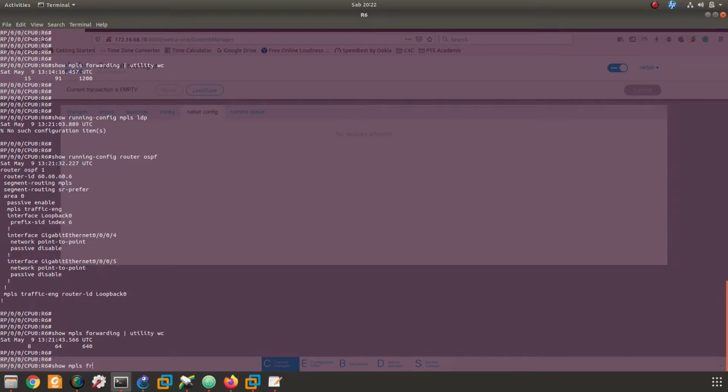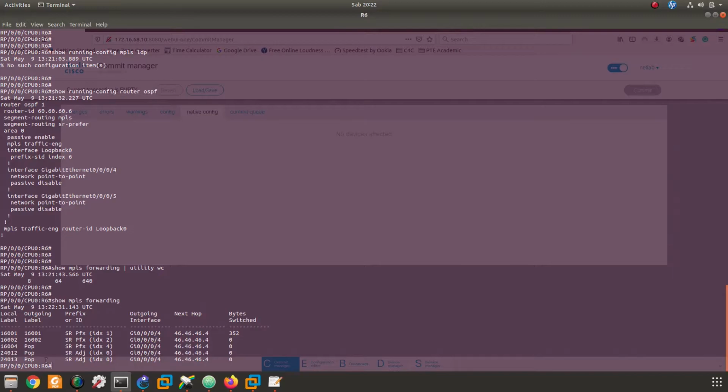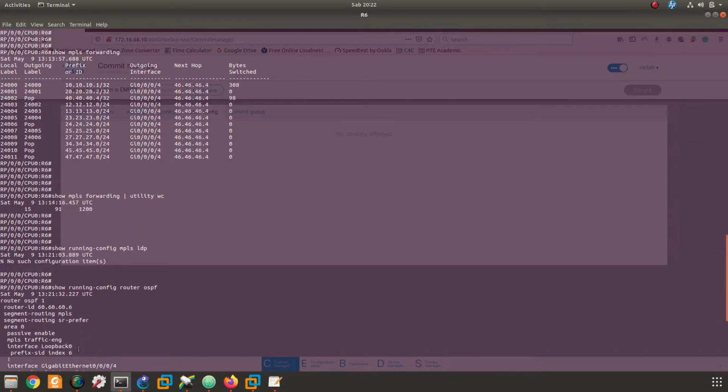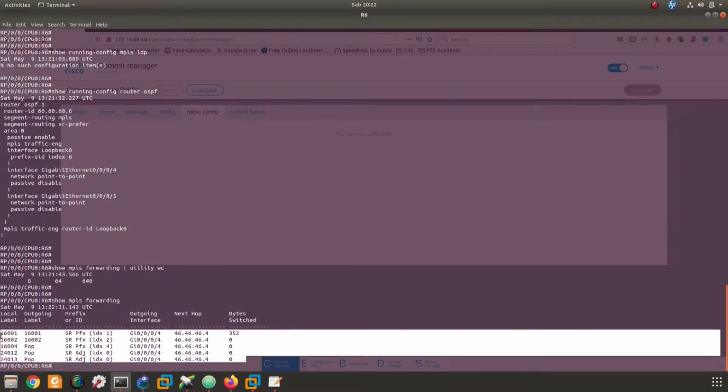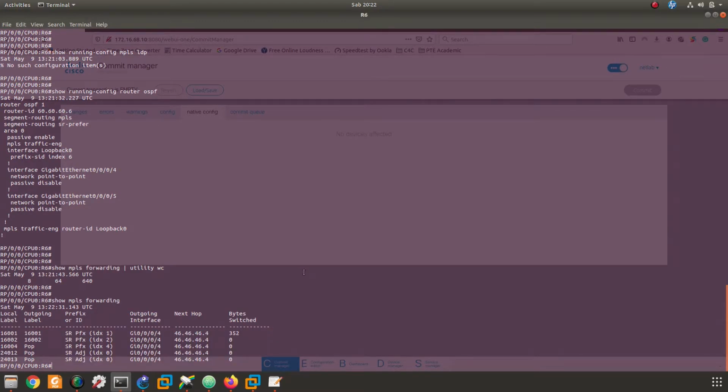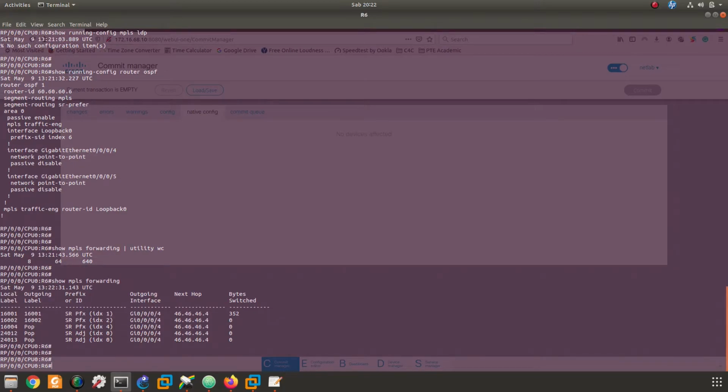Let's see forwarding. Okay, now it's changed. SR prefix. Yeah, it shows you the segment routing. Sounds good. Okay, so here you can see the benefit of segment routing.